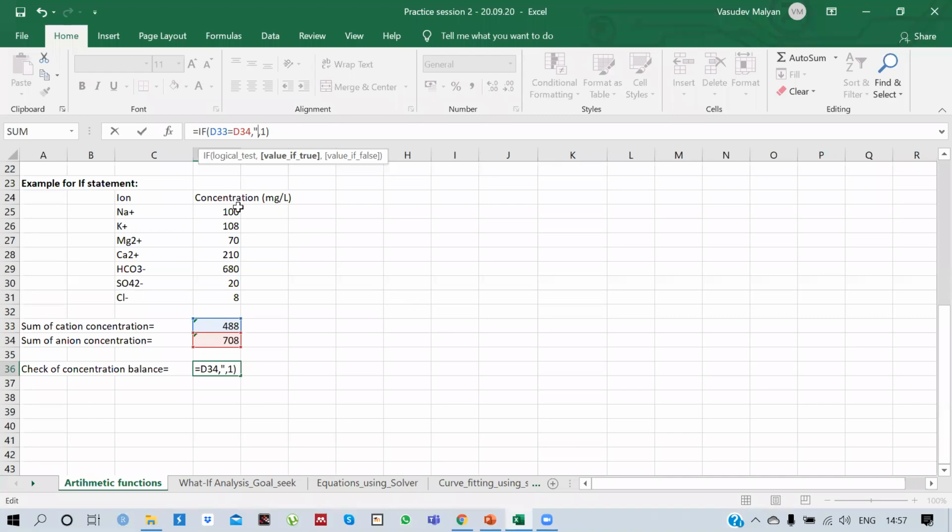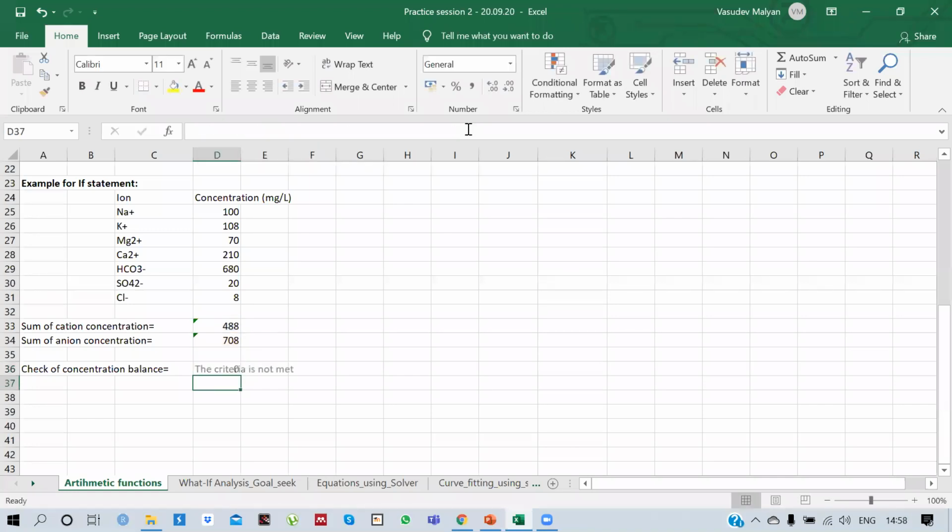So if the concentration balance is there, I will say the criteria is met, and if not, I will say the criteria is not met. But remember, whatever you are writing, because it is a string and not a number, you will have to put it under double inverted commas. When I write this and press enter, it will give me the criteria is not met, because the concentration balance is not there.